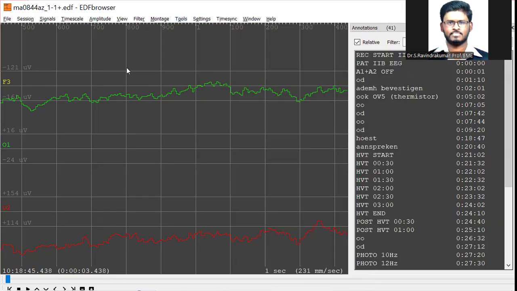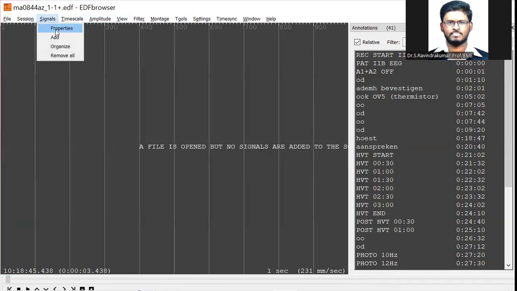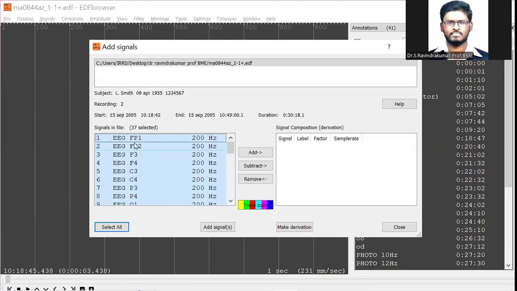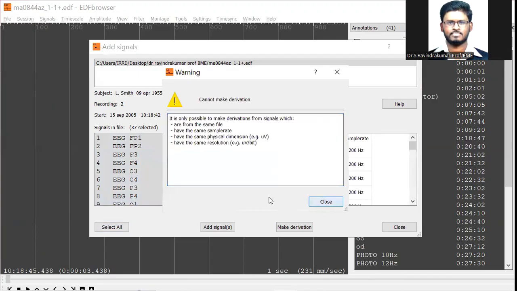This analysis in EDF browser looks like a very good GUI, a graphical user interface. But in MATLAB, you can still add a little bit more complicated analysis. Normally for EEG, we add multiple signals. If you give remove, all the signals will be removed. Now all the multiple signals can be added here. For example, select all, and when I give add, all the signals get added.